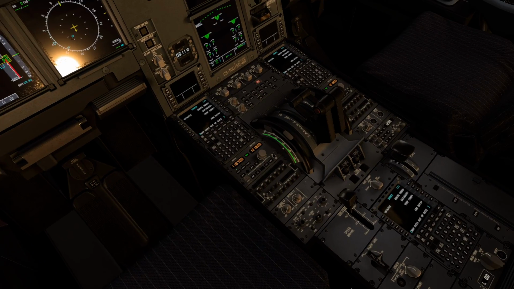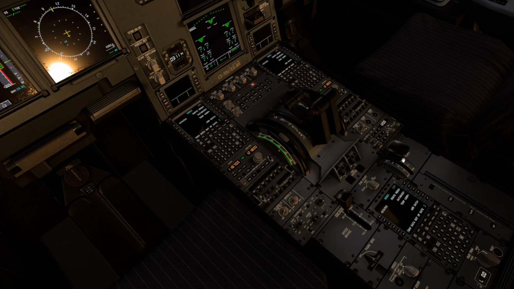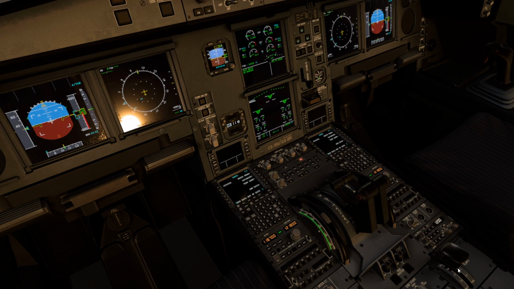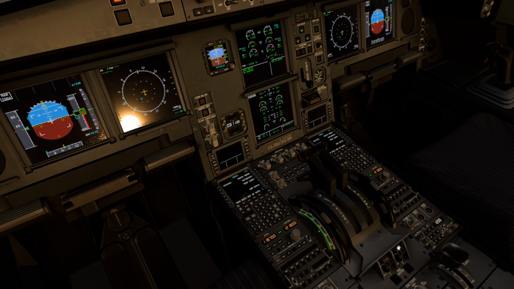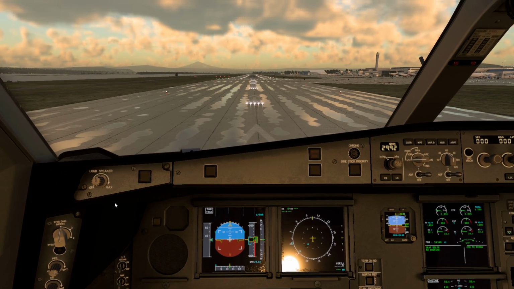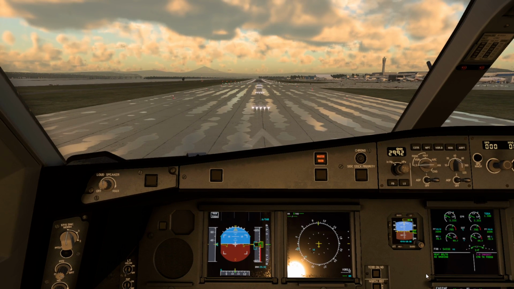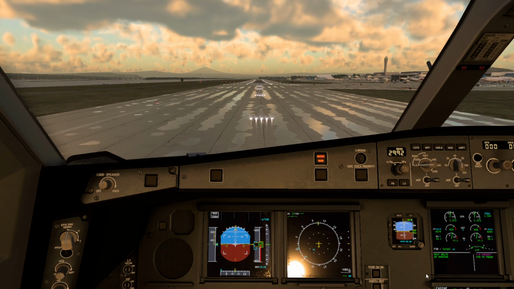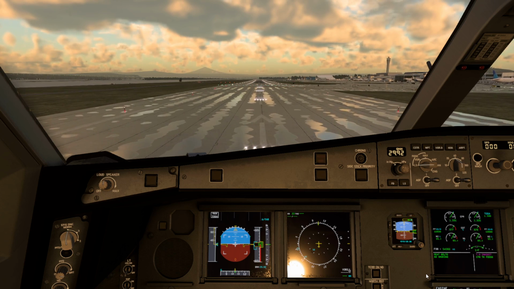So, okay, let's release our parking brake. Flaps are set. Let's move up the throttles. Let's go to Toga. Obviously, we're on the new A330, which is new to X-Plane 12. It has some pros and cons, which I'll get into in a second. But let's go ahead and take off.